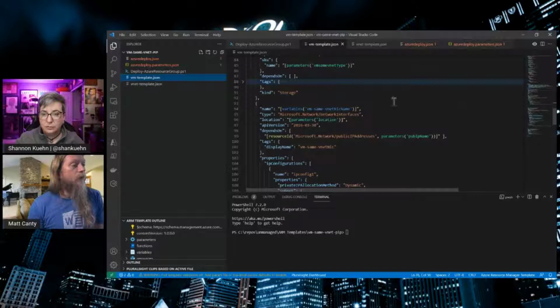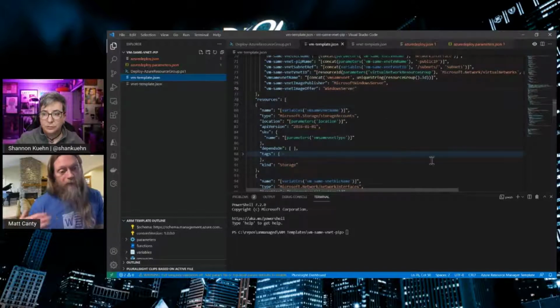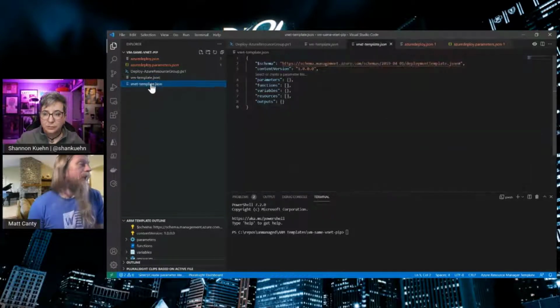And so then it's going to deploy our NIC and all the things that are part of our VM template, right? We have a skeleton of the VNet template, but we have not implemented that part of this whole deployment.